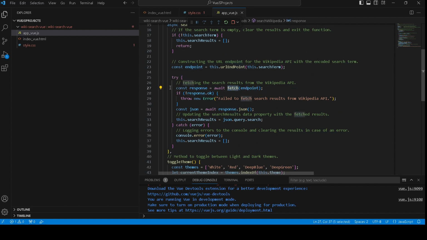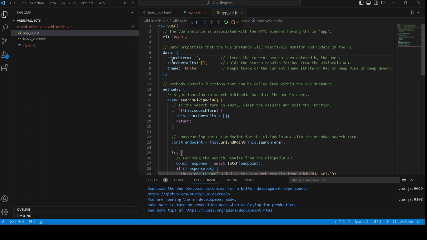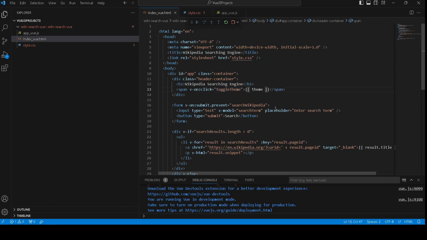It's a very simple program, just fetch, and then you will get a JSON. Then you can use this JSON to update the view, right? You can see here this data, the view data. This is the search result. In the front end, in the HTML, you can see here I'm using a v-for loop to loop through the search results and display them, and each search result has a page ID.